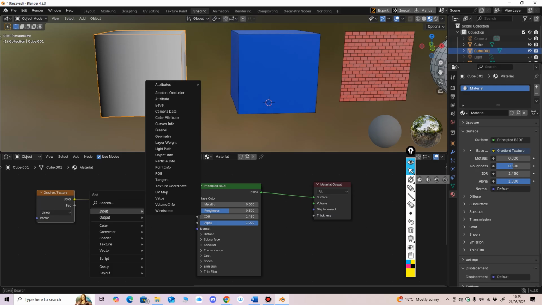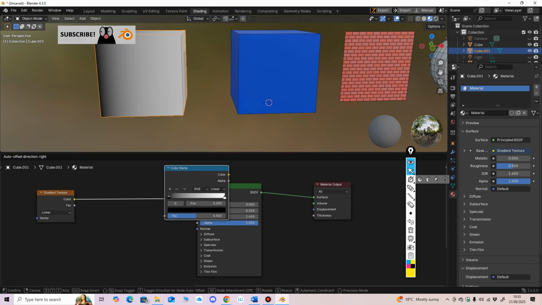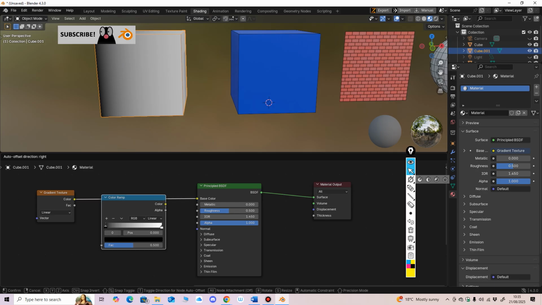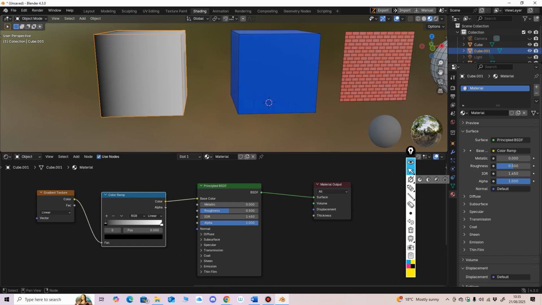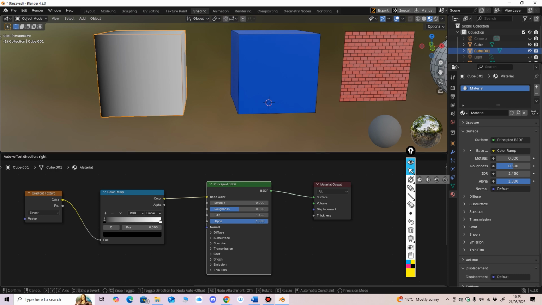So if we press Shift A and go to Converter, for example, and add a colour ramp, there's your colour ramp. If you drag that in between onto the line, it'll cut into that. And you've now created your gradient texture going into your principled BSDF, but in between you've got a node going in and a node going out, so another input and output basically.